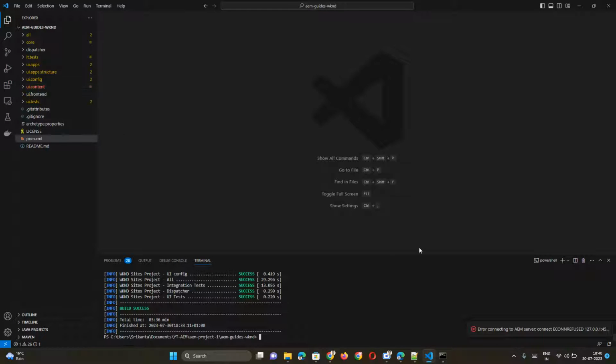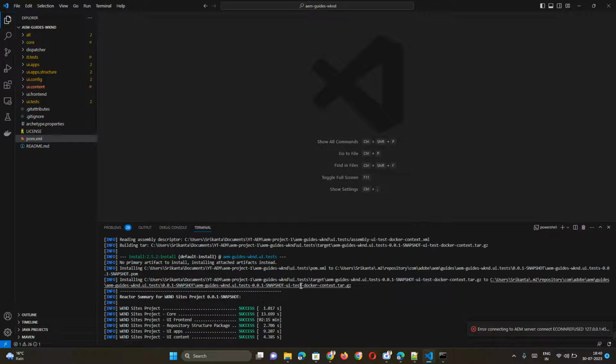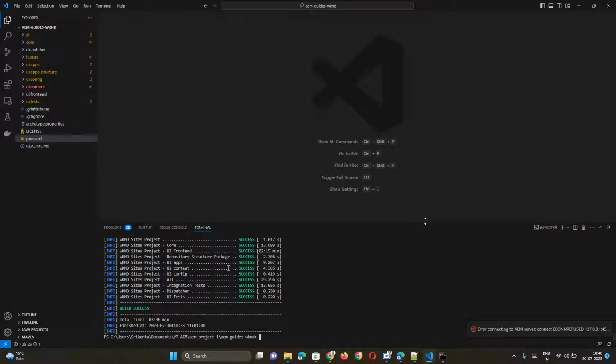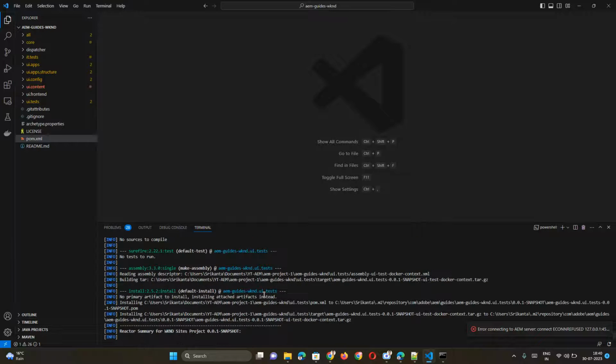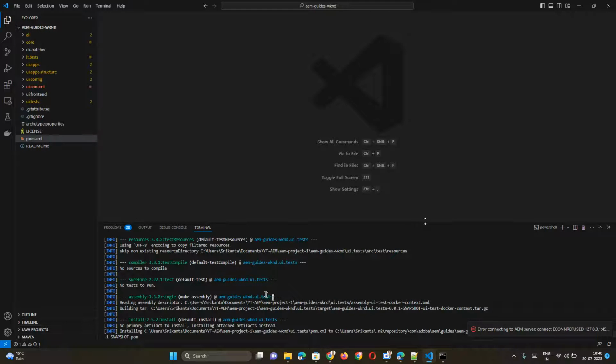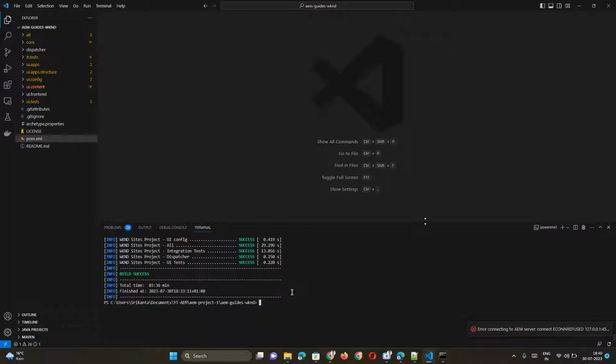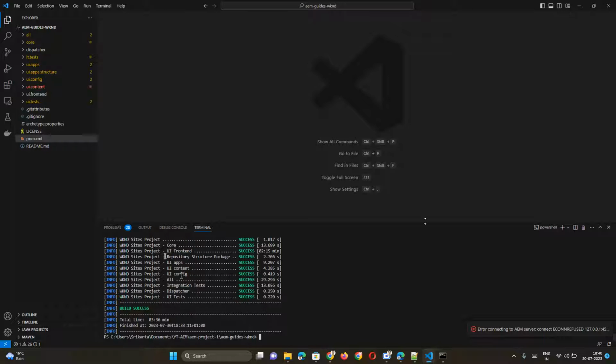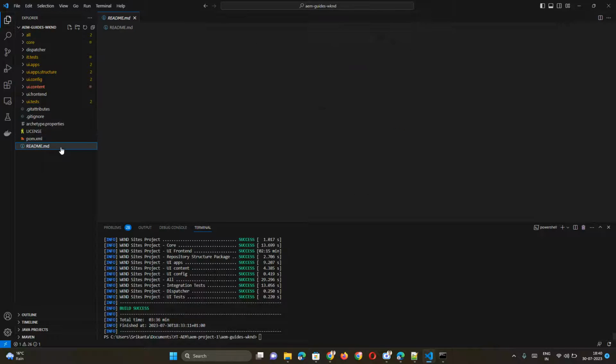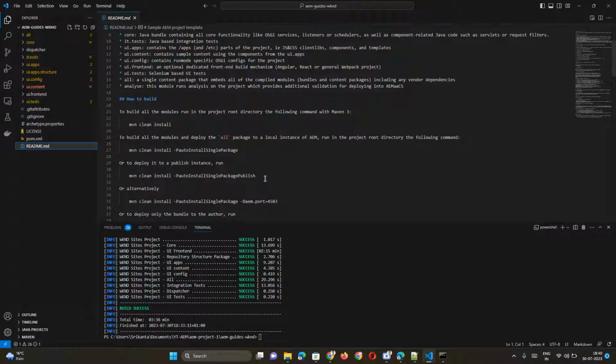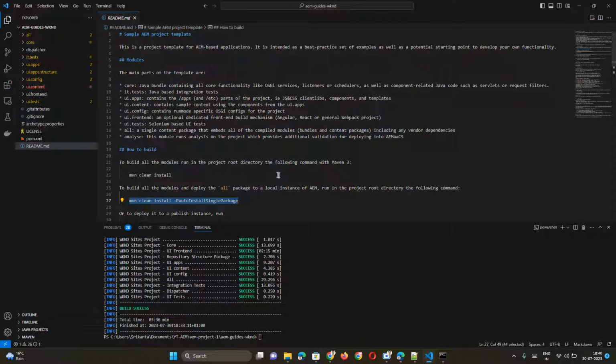Yes, I have done an mvn clean install and the build is success. It will take some time for the first time, because it will download all the jar dependencies from the Maven repository. Now, whenever you want to deploy this, you have to add the auto install package, and all that information is already available in the README. So you can use any of this information to deploy your package to your local AEM instance.